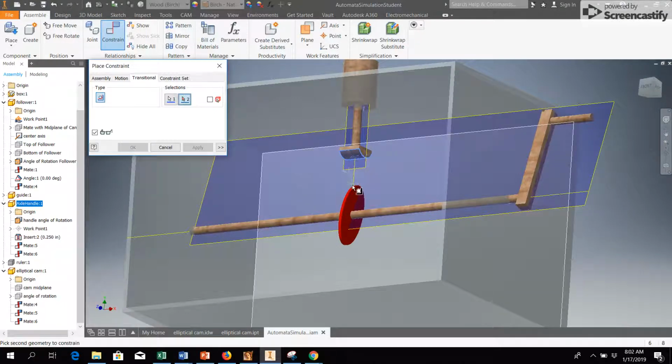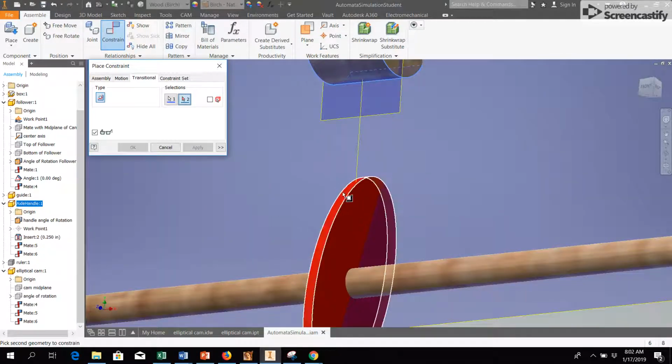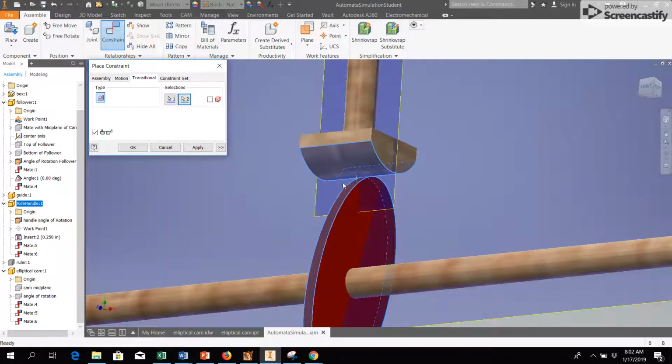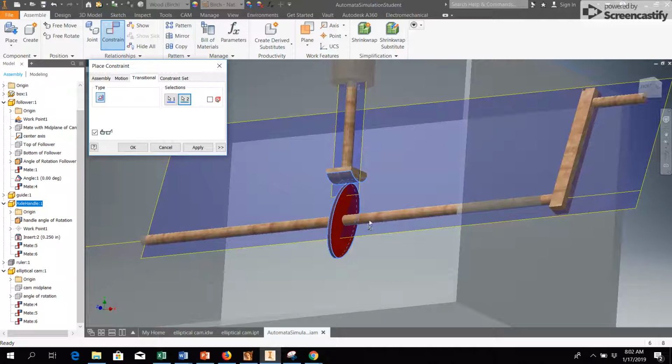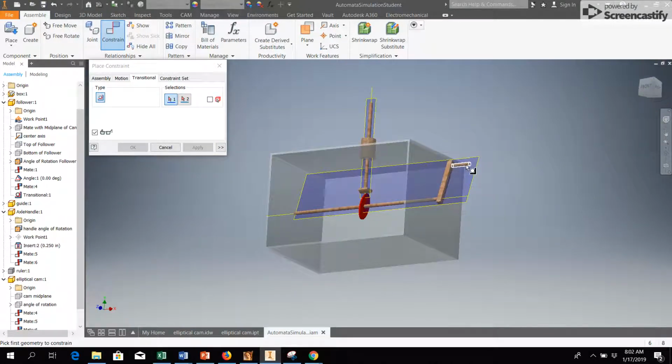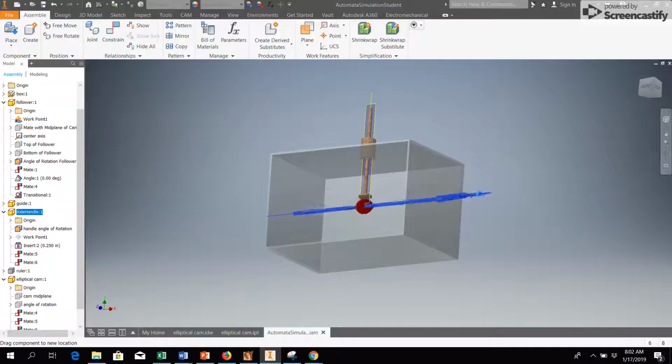So I click on our curved surface, I click on our surface with a continuous edge, and there it is. Those two are now connected. And as I turn the handle, the follower now follows the cam.